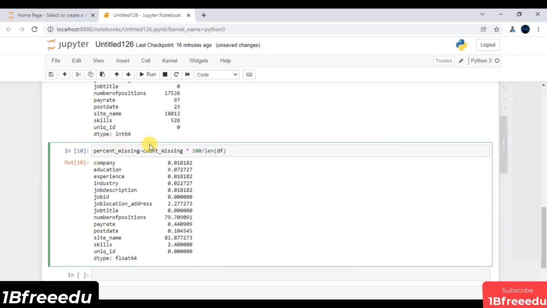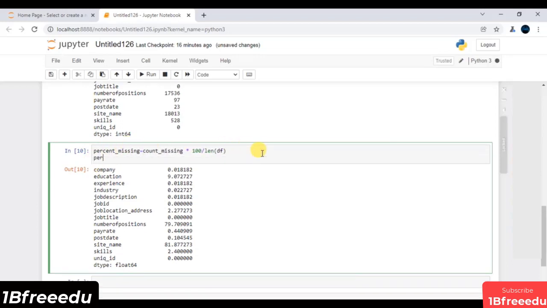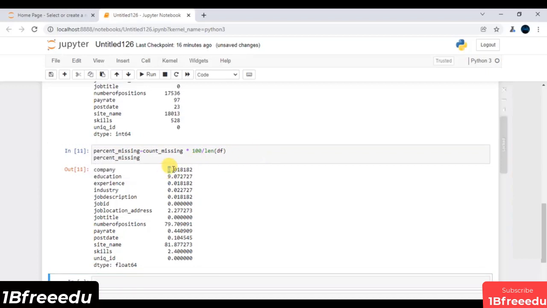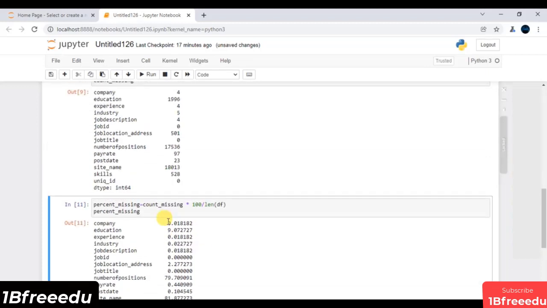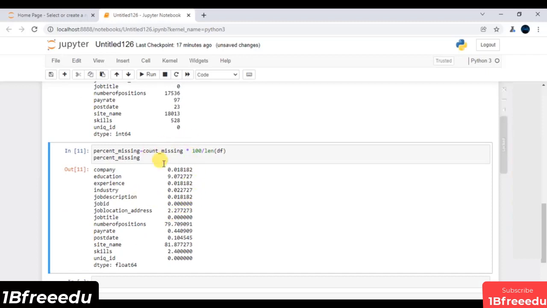I will say percent_missing, and I will visualize my percent_missing as well. Let me execute. These are all the data in the form of percentage. It says, hey, you have the most number of missing values inside the number of positions feature. Approximately 80% of your data is missing. So again, this is typically understanding the internals of the data.